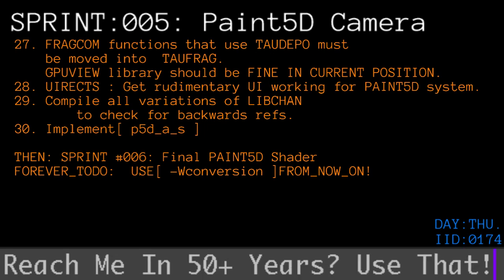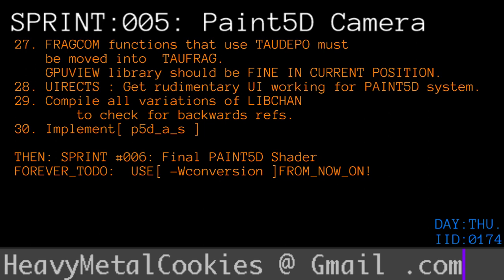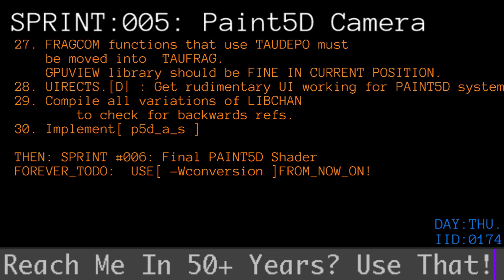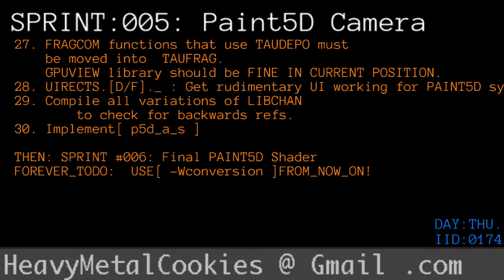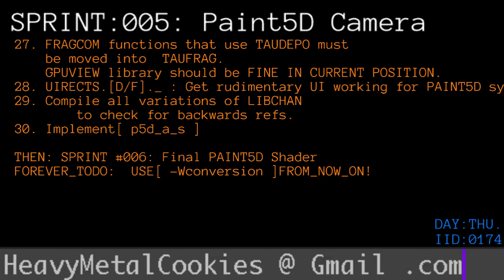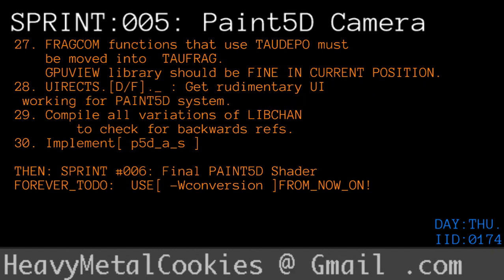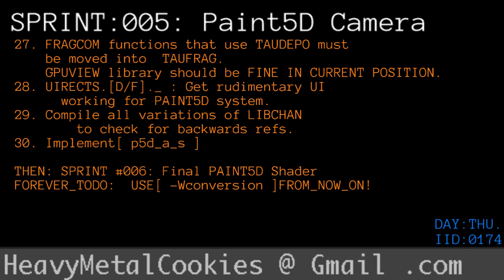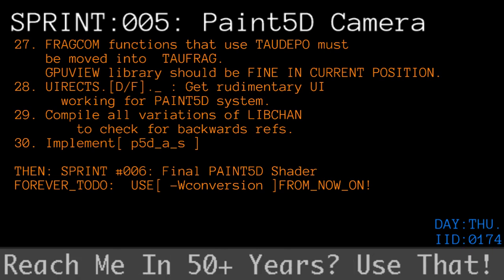So, UIREX get, actually, dot D, right, so I might want to make a note that UIREX dot D dot F file: get rudimentary UI. Okay, yeah, so that's good there. I'm satisfied with that kind of list.